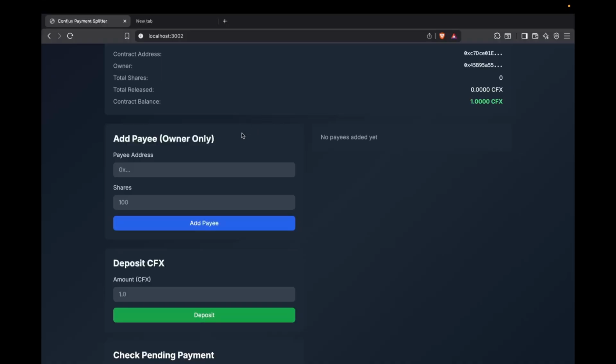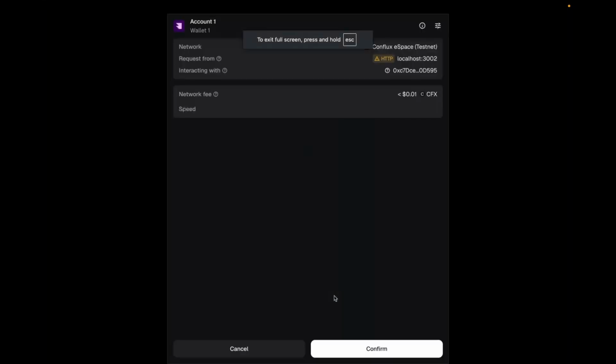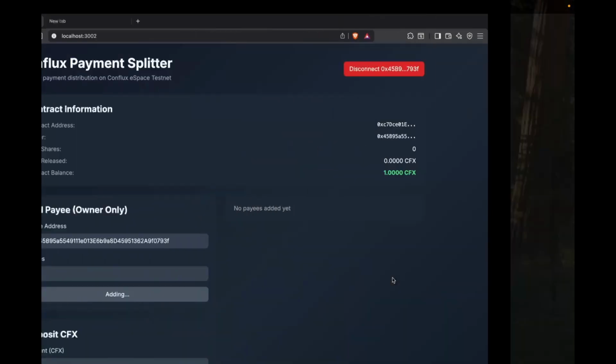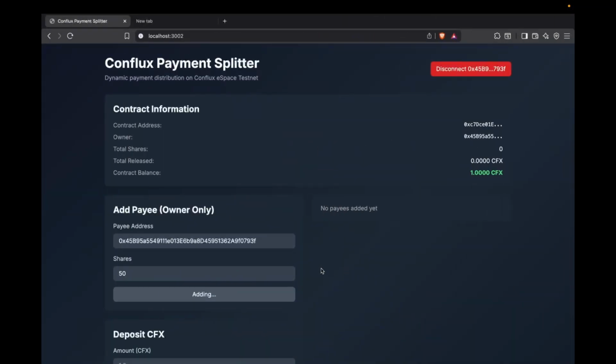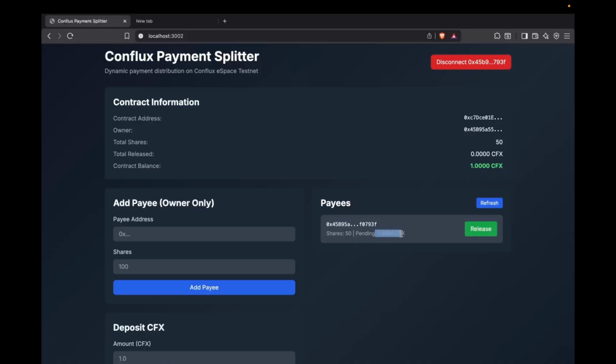to register new recipients. Now, let's add a payee by entering their wallet address and assigning them a share value. For example, I'm assigning 50 shares to this address and confirming the transaction. The payee is successfully added, and after refreshing, you can see the updated payee details with pending CFX based on the current contract balance. Let's add another payee and again assign 50 shares so both payees get equal distribution.